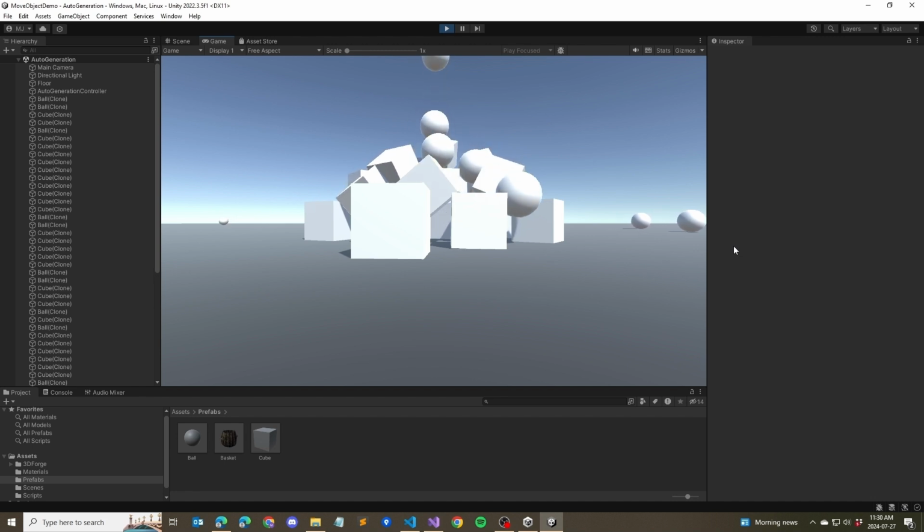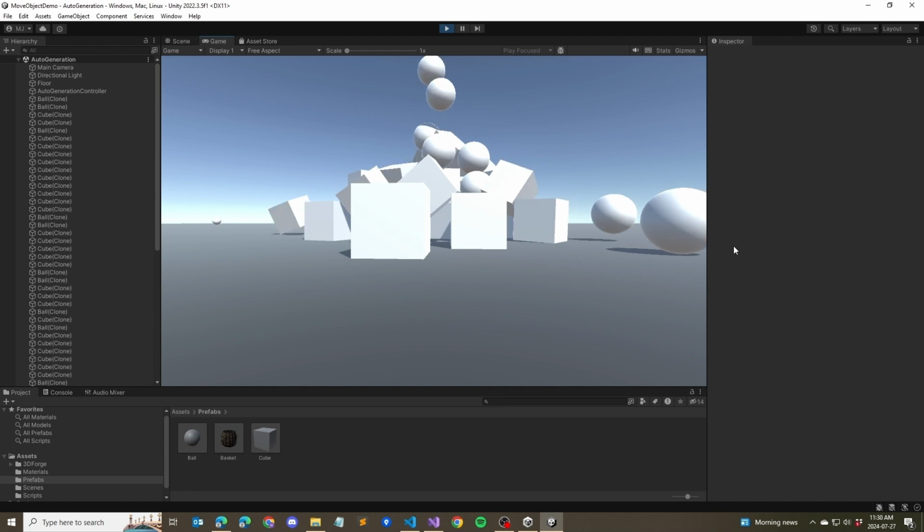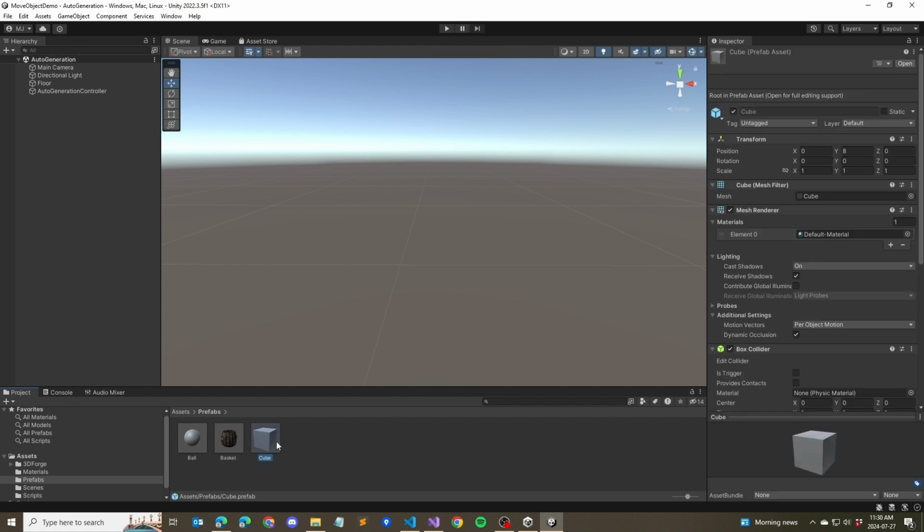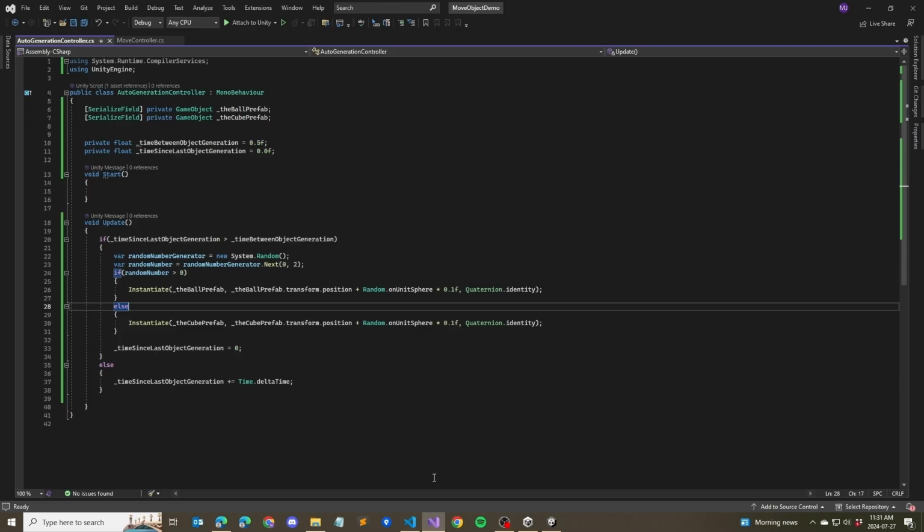So let's move on to trying to do a bit more coordination when we're auto-generating. So we're going to take this cube that we've got here and make a wall with it. So when we want to do that, we're not going to use the update or the start function.